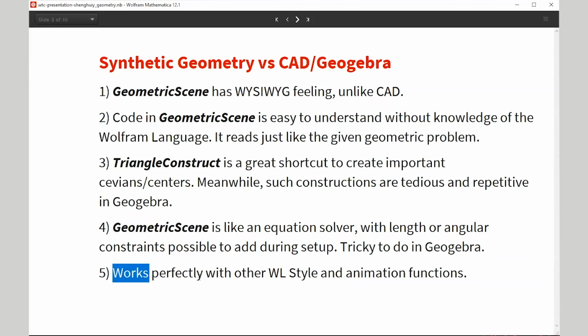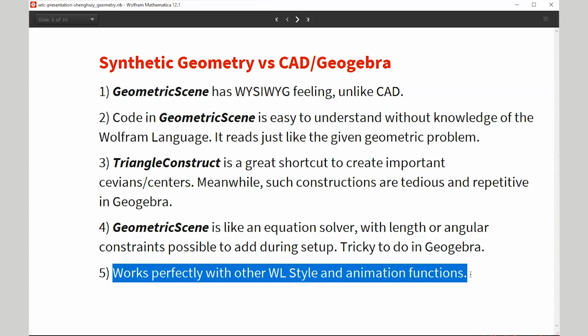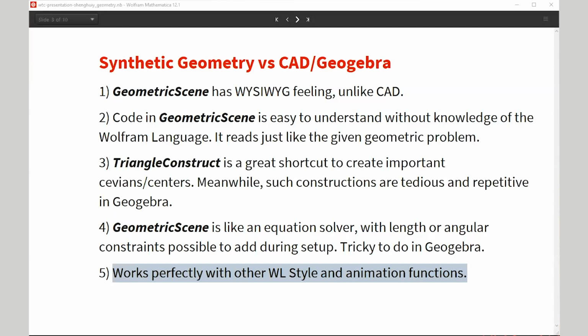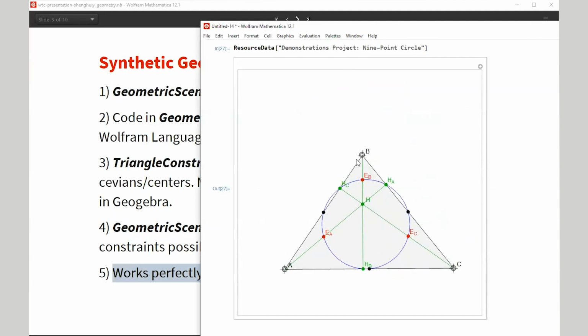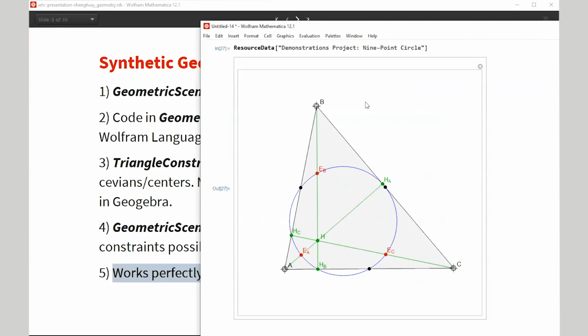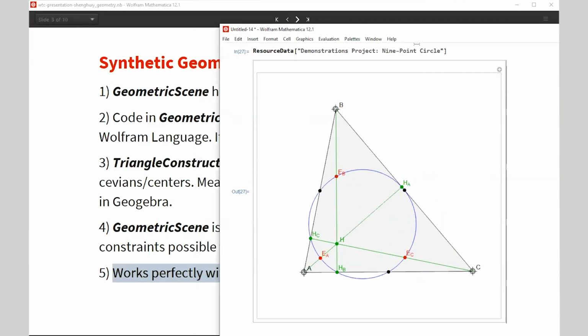And finally, if you analyze the problem carefully and understand the conditions, every step of that, you can work with it using animation or Manipulate functions. That gives you very good control of generating a random or continuously changing configuration, for example a 9-point circle. This is an example from the demonstration web page. Everything works perfectly together.